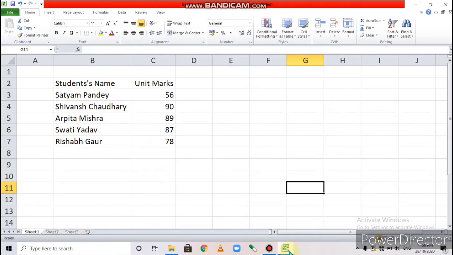Copying or moving cell. The contents of the cell can be copied from one place to another place or can be moved from one place to another. The two methods are explained here. The first method is on page number 105. The steps to move or copy cell contents using options present in the clipboard group on the Home tab are as follows. The first method is to copy or move data with the help of the clipboard.